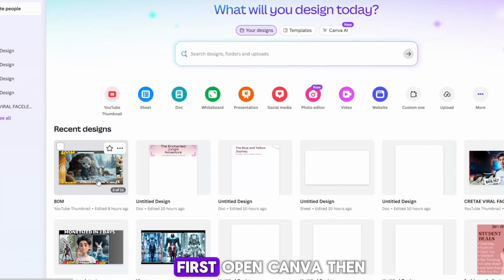Let's start. Step 1. First, open Canva. Then, click on Docs. After that, click on Magic Write. Now paste the story prompt there. I'll give you this prompt in your YouTube description. Once you paste it, Canva will generate a story for you. Now, open ChatGPT and paste the same prompt there too.